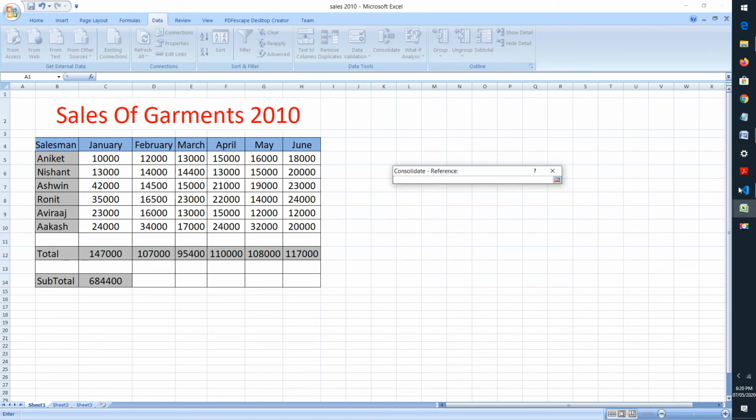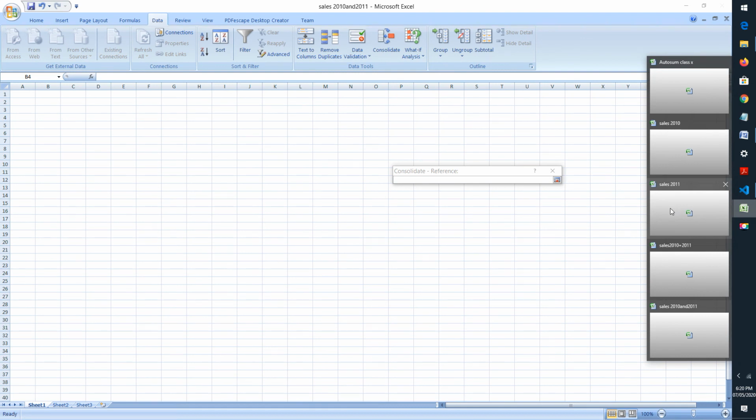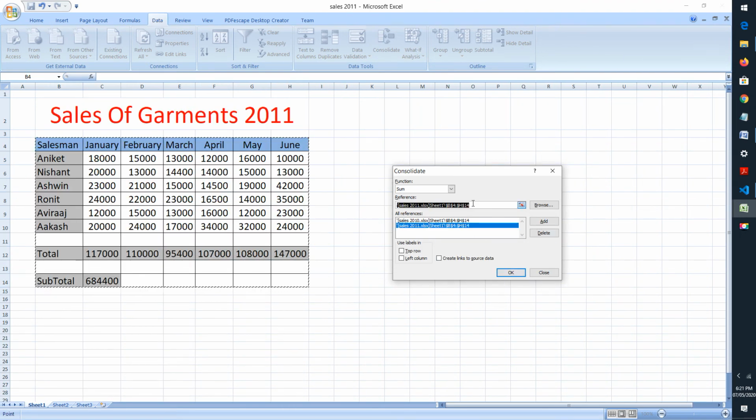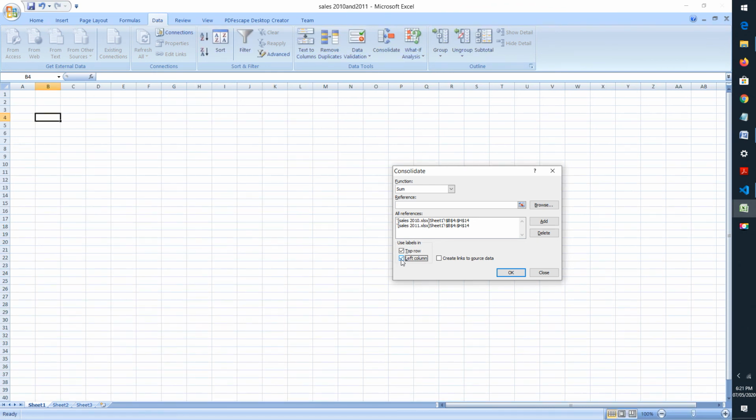Collapse this box, again choose the sales 2011 workbook, select this data. Now, the reference box shows the data of the 2011 workbook. Expand it, add this reference and now you can delete this reference. Now two references from two different workbooks are created. Now, we will choose top row as the label and left column, as I want them in my consolidated workbook. Click on this and click on the links also, and OK.